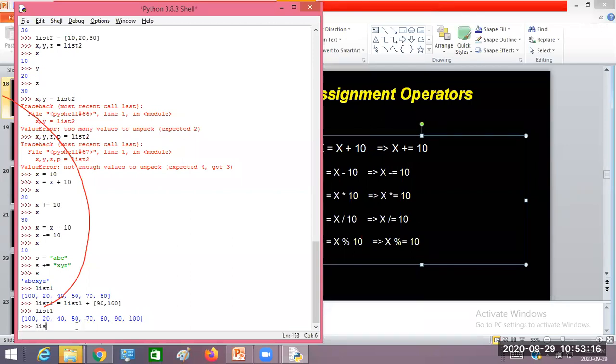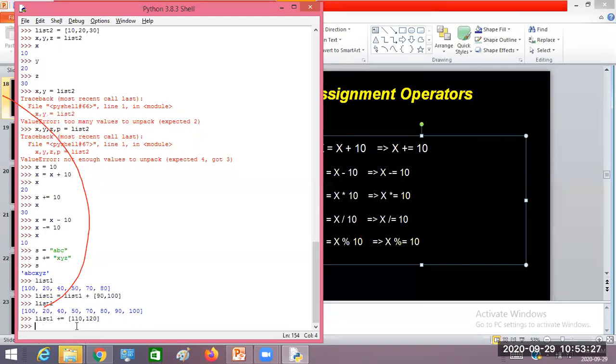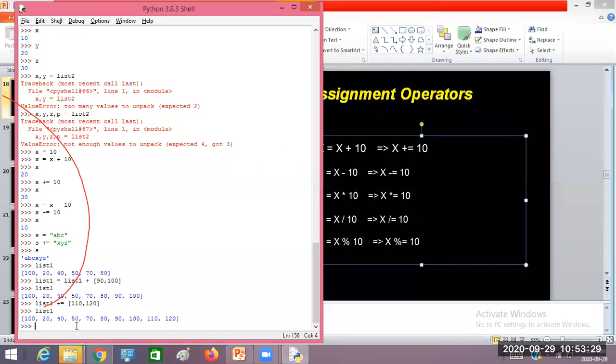Now the same operation can be rewritten like this. Now I'll write 110, 120. Two more values will be concatenated to list one, and list one will be like this. Got it? So the plus operator with numbers will work as addition, the plus operator with strings will work as concatenation, and the plus operator with lists will work as concatenation of two lists. Did you get this one?